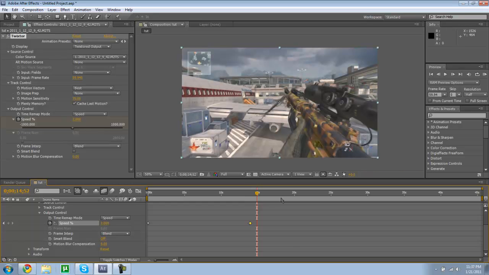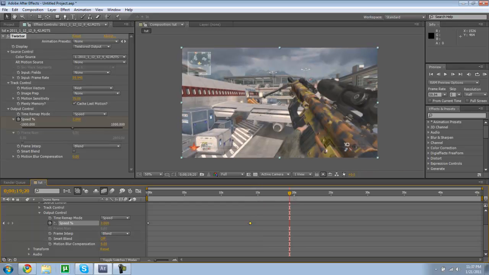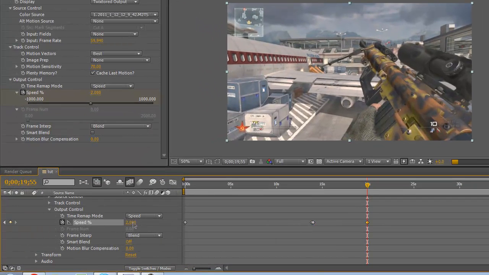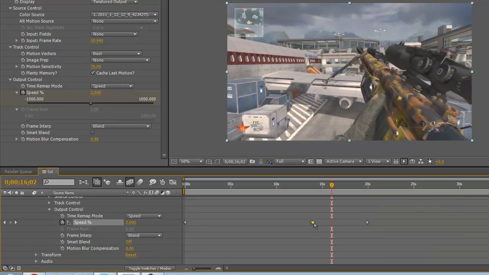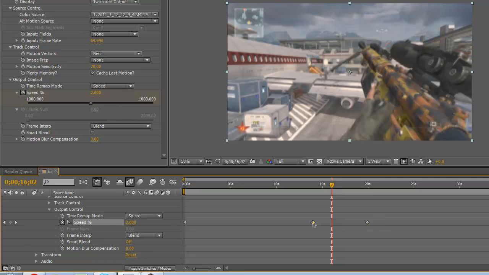So I'm going to skip a couple seconds. Let's go right here. So let's say I want the Twixtor to end right here. Okay, I'm going to hit the keyframe right here. It's going to go to 2. So what this just did is this went from normal to right here. This is the beginning of the normal, and this is the beginning of the Twixtor, and this is the end of the Twixtor.